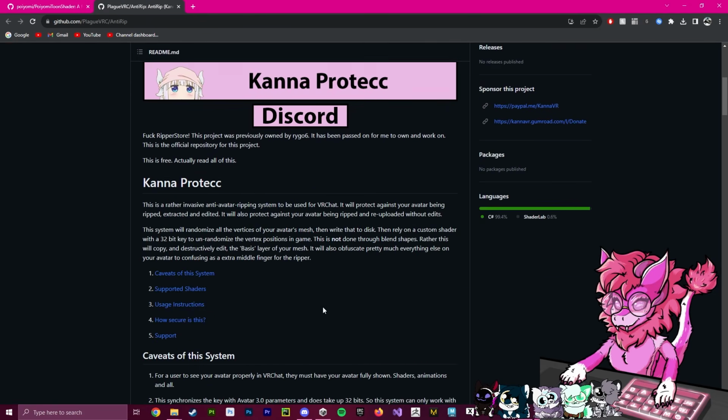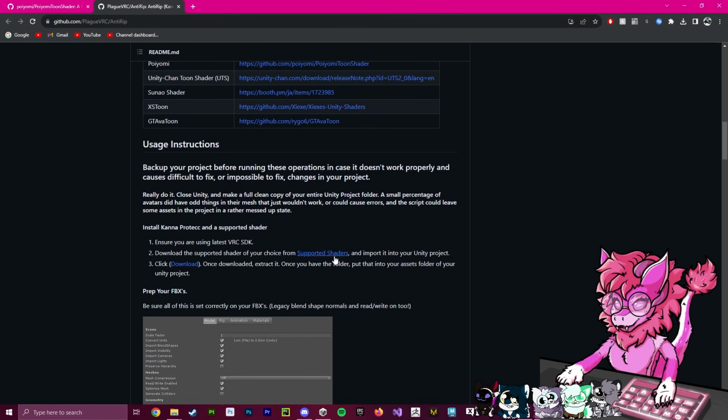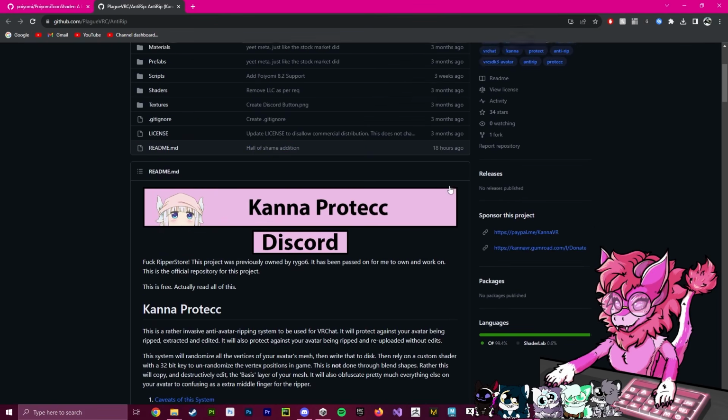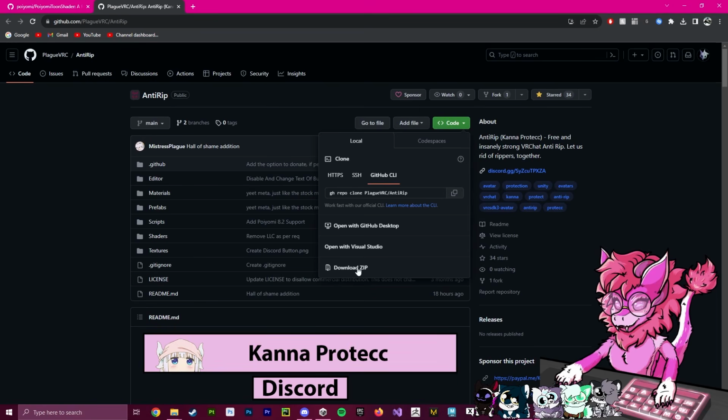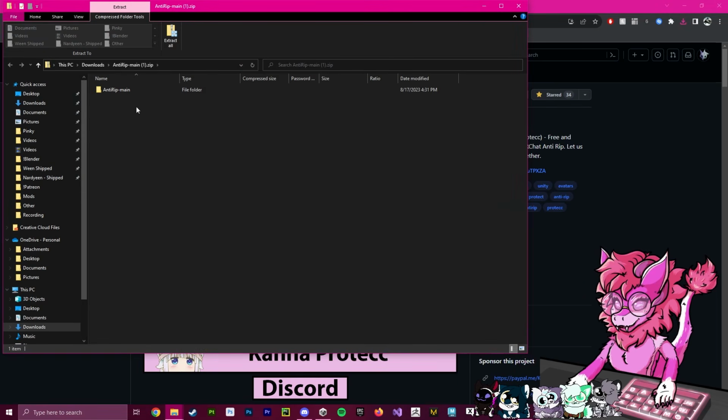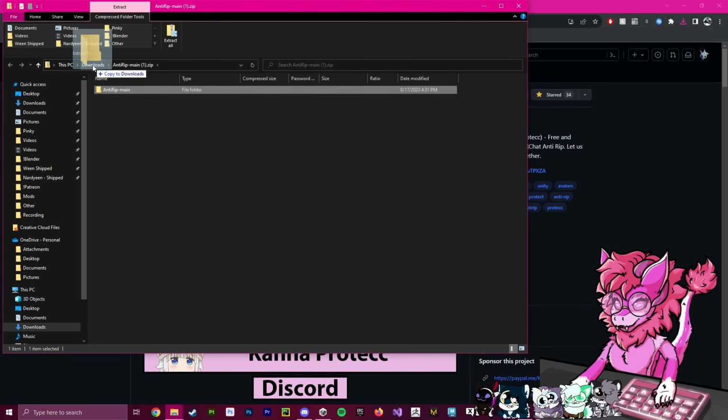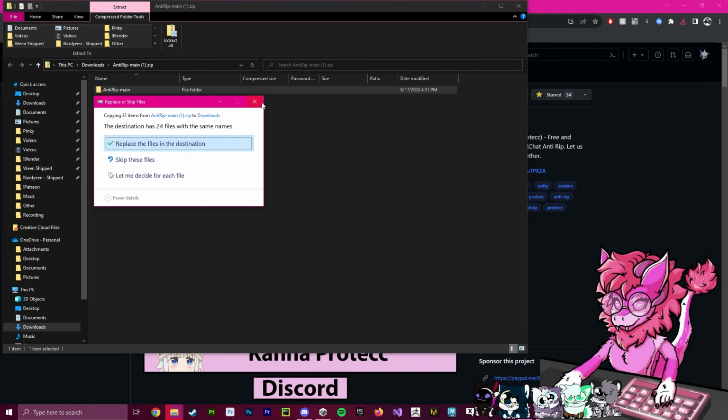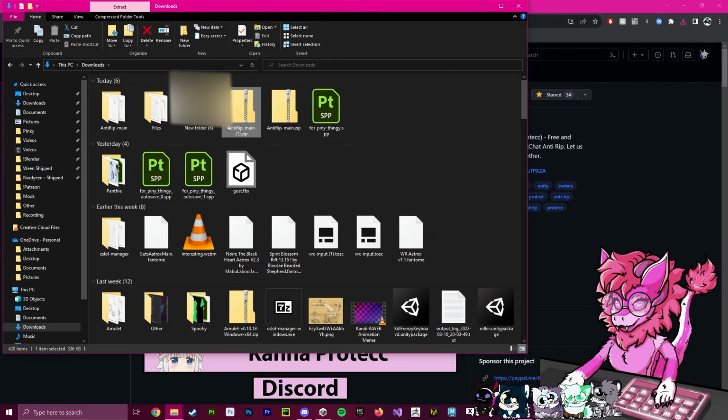Our first step will be either going down here and hitting this download button, or going up here to this code section and hitting download zip. Now, I've already downloaded it, but just in case, I will download it again to show this. After you've downloaded it, it should open up the zip, and you want to grab this folder and drag it out to your downloads like this. Since I've already done that, I won't need to, but after you've done that, you will have a file like this called antirip-main, and this will be the one we want.